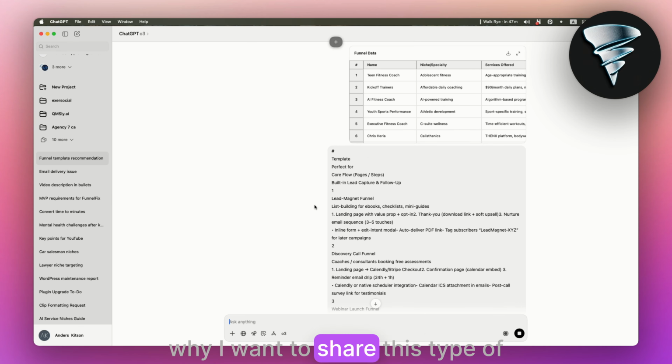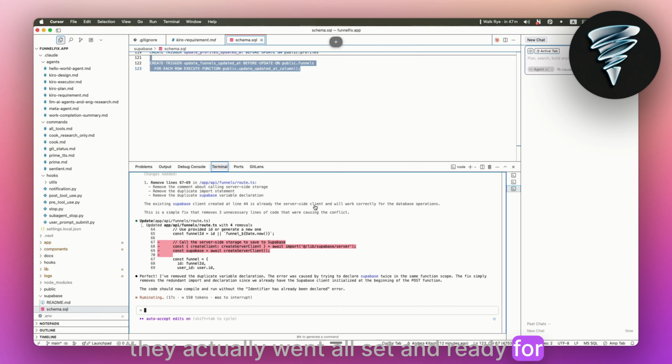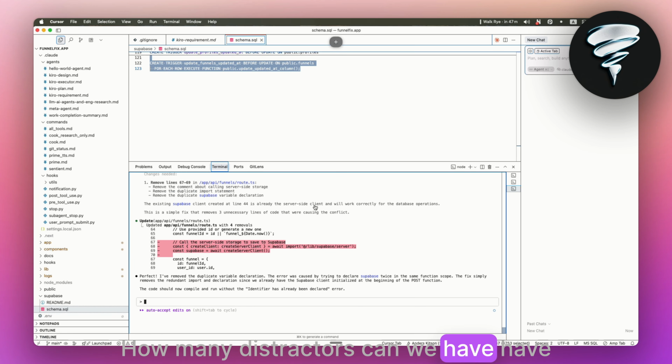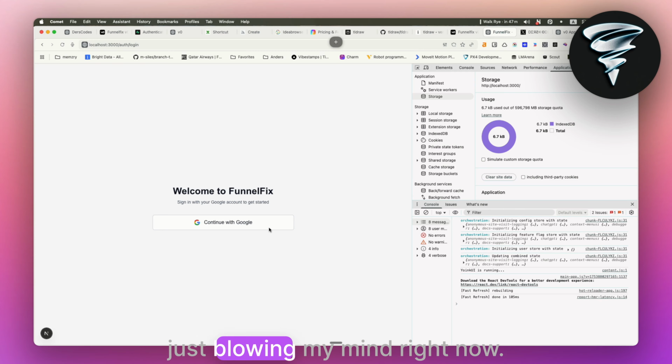And this is why I want to share this type of information, because not only did they do the study, they actually went super deep. How many distractors can we have and what's the actual accuracy, right? They did this whole study and it's just blowing my mind right now.